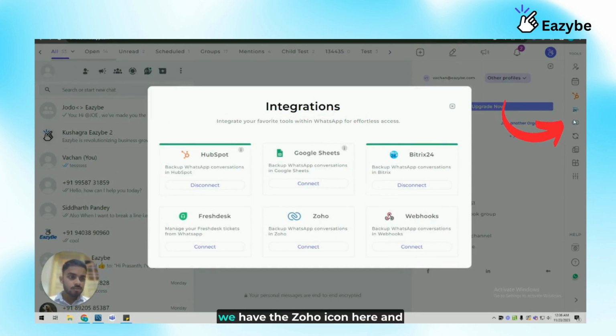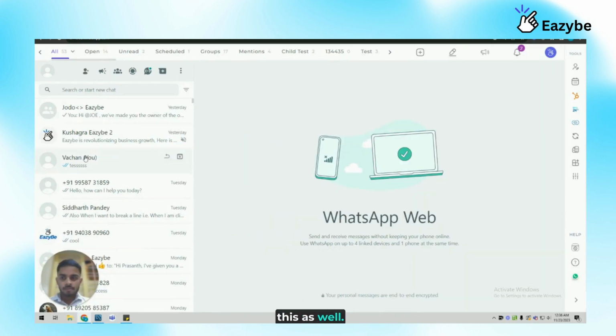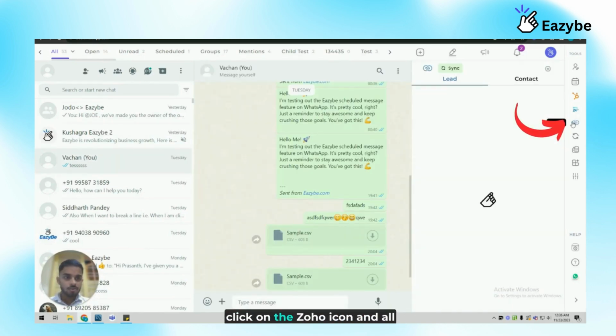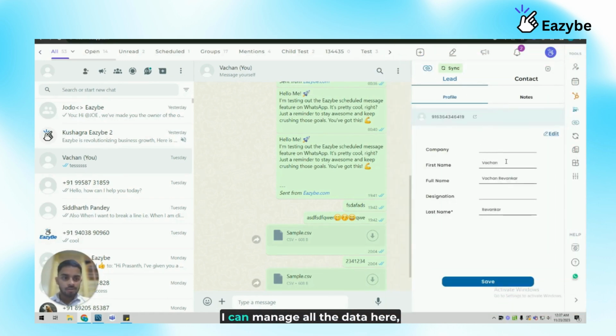Now, as you can see, we have the Zoho icon here, and I can close this integration window now and close this as well. Now I can open up a contact and click on the Zoho icon, and all my data from the CRM will show up here on WhatsApp. I can manage all the data here.